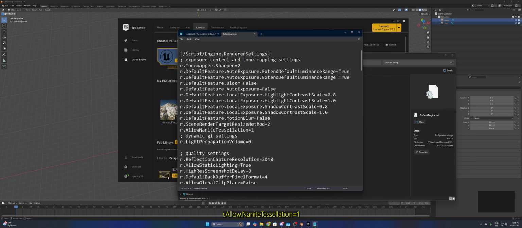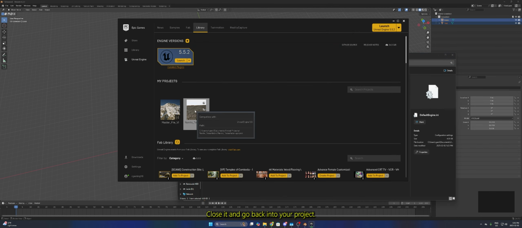r.Nanite.AllowTessellation equal to 1, and r.Nanite.Tessellation equal to 1. You want to save this, close it, and go back into your project.